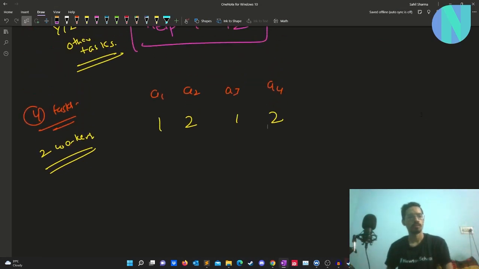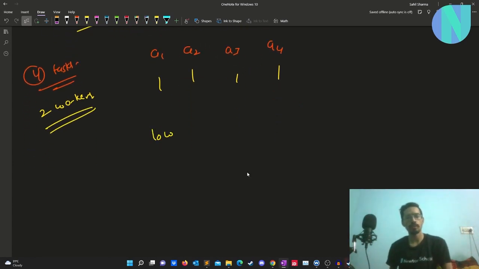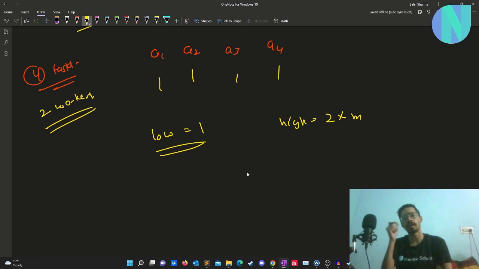Right. So we have 2 workers and everyone has a preferred task of 1. So now we have to find the minimum amount of time that is required to solve this. So obviously the lower value will be 1, right? That's the minimum time that you will require to do all the tasks, and the higher value will be 2 times m, right? Because if one worker does all the tasks, it will take 2m time, so your higher bound will be 2 into m. So you can say 2 into 4, it will be 8 hours there. So your lower bound is 1 hour and your higher bound is 8 hours, right?